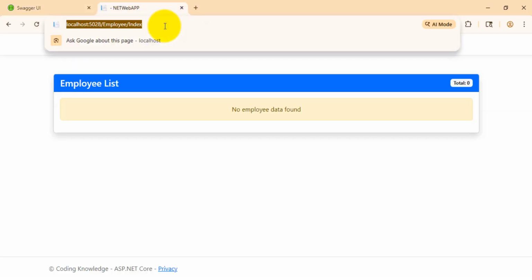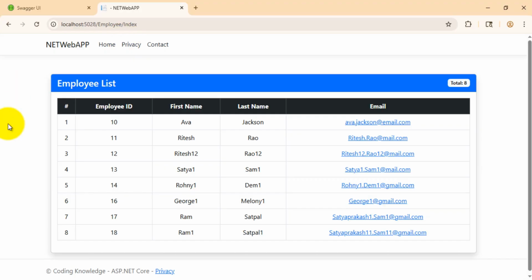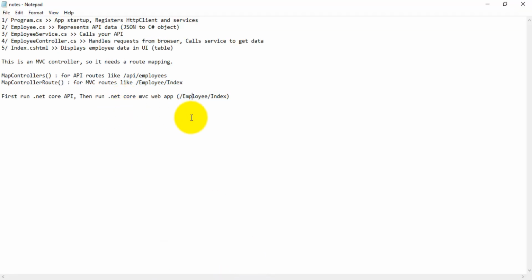Go to ASP.NET Core MVC. Refresh it. I'm getting all the details. So in this way we can call or consume ASP.NET Core Web API in an ASP.NET Core MVC application. So I'll go to my notes. So that's all the steps for implementing the API consume in an ASP.NET Core MVC application.